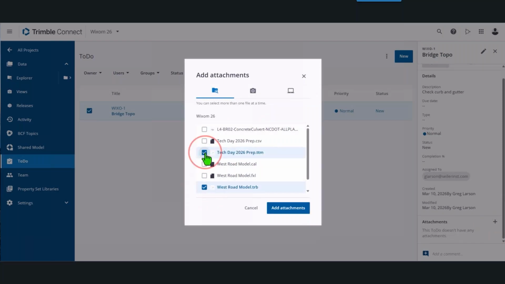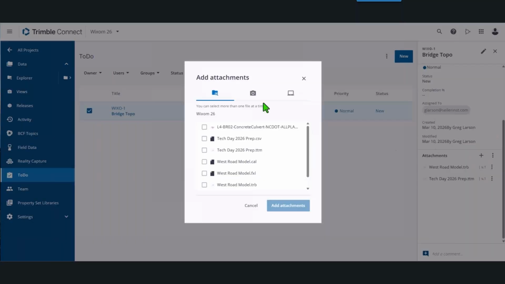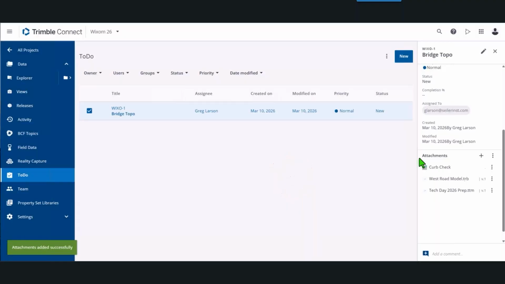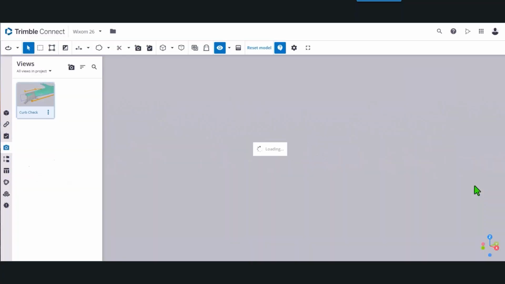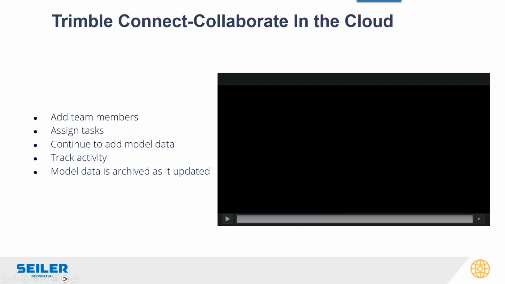And the nice thing is you can add attachments. You can also add a view. So if I've created a view in the 3D file explorer, I can add that as well. And let's go ahead and take a look at that. So what are we doing? So this is the view I created in the 3D visualizer. So there's where it looks like, okay, this is an area of interest. We need to make sure that this is the right elevation or something, or check the road condition there.